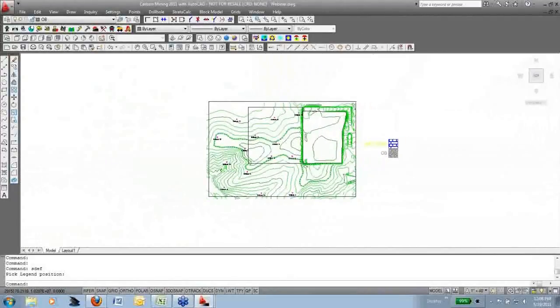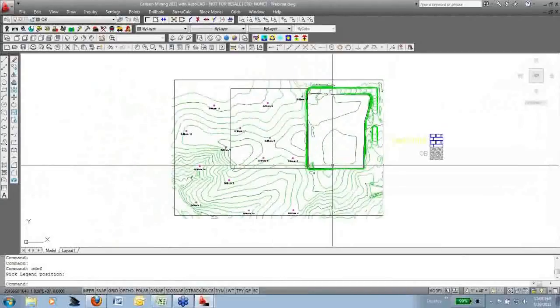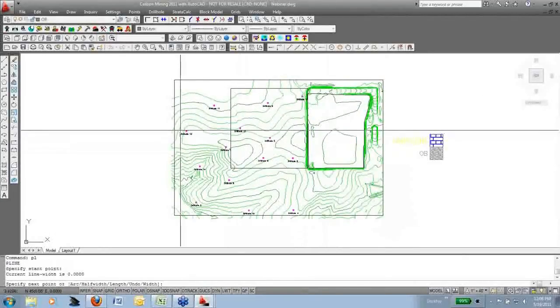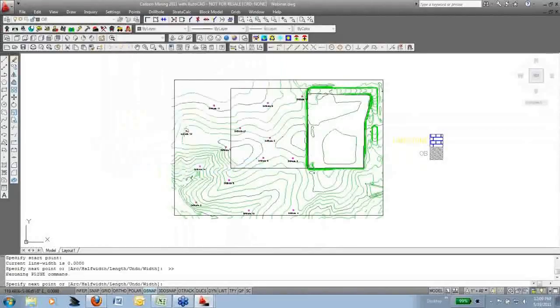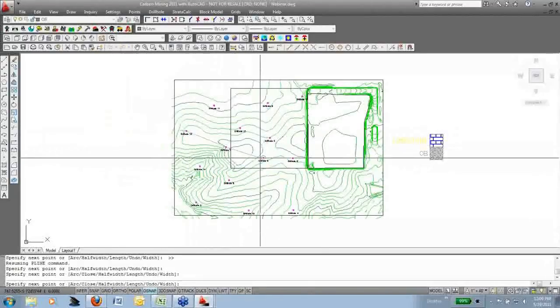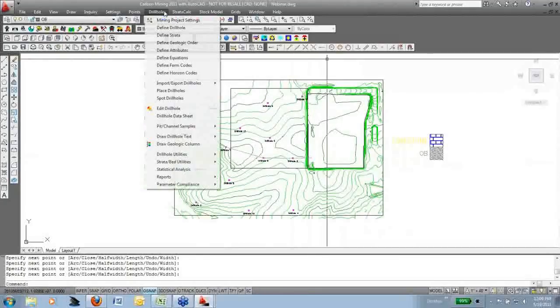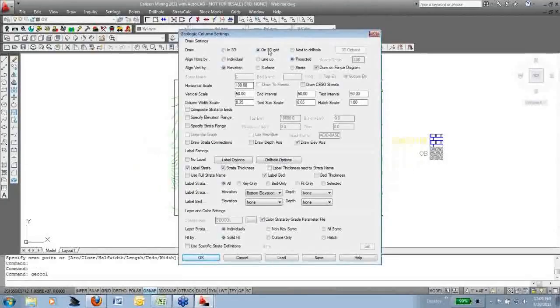Now we're going to draw some geologic columns now that we have the hatch patterns defined. And it's probably best if we just line them up along a polyline. So I'll go ahead and draw a polyline snapping to the center of drill holes. We'll just sketch about 4 holes in line. And then we'll go back to drill hole, draw geologic column. And we'll do them on a 2D grid. We'll project them along the polyline. And we'll do 150 vertical scale, so it's going to be a 2x vertical exaggeration.